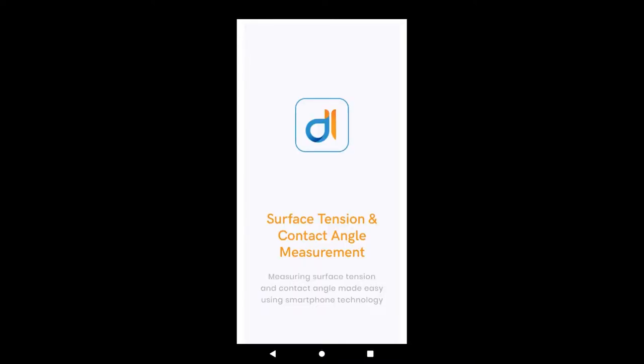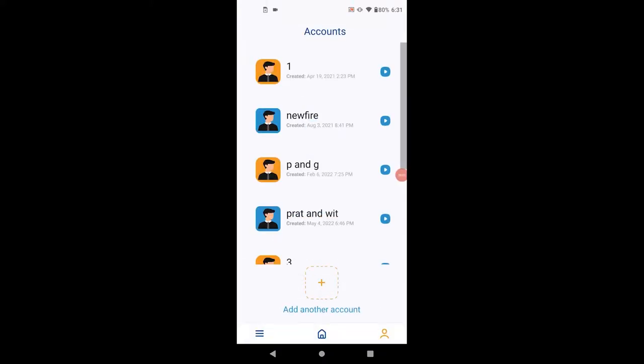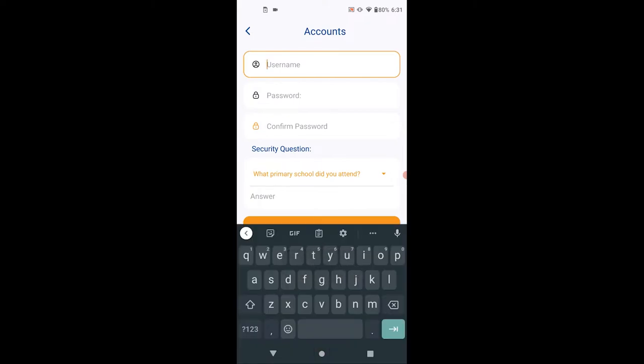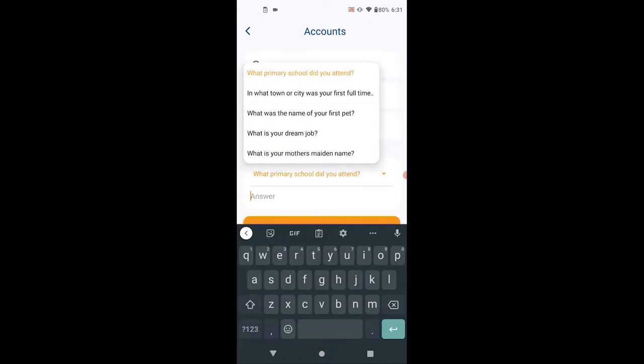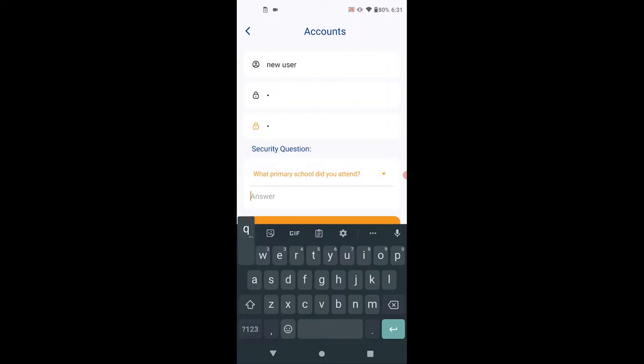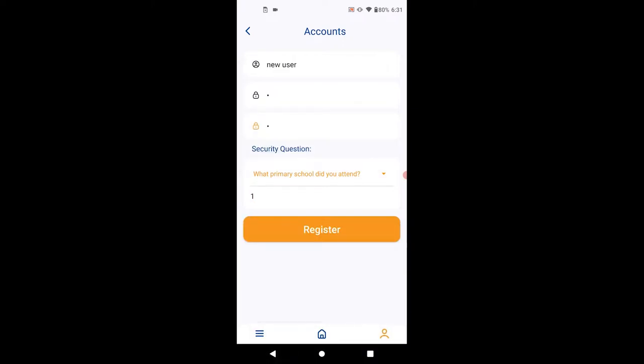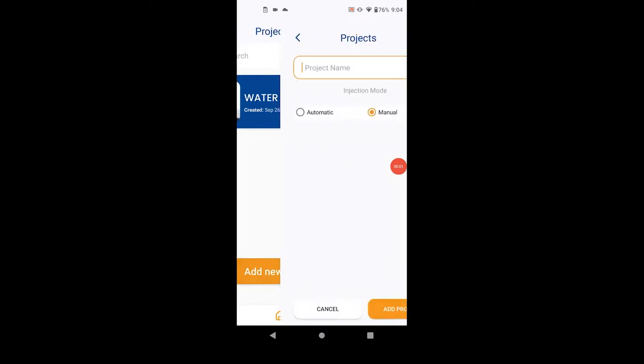This is an instructional video on how to use the Droplet Lab Tilted app. First, we create a new account, choose the username and password, confirm the password, and set a security question for password recovery.